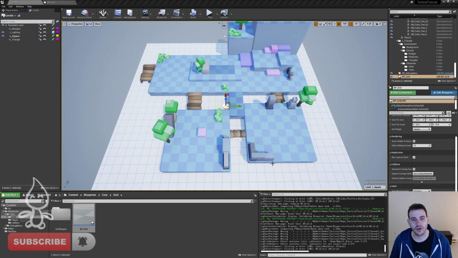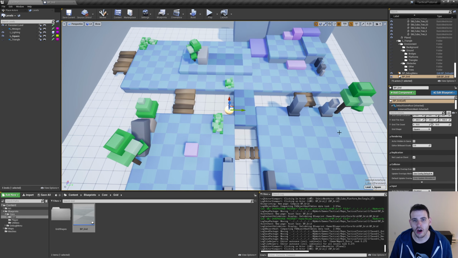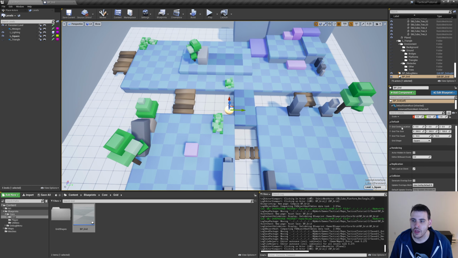And the first question we have to ask ourselves is, what are the variables we want to expose into our debug menu? So if I select my grid and go on the right there, we have the grid center location. Yeah, that's good, we want to edit that. Grid tile size, that's good also. Grid tile count also, and probably the grid shape also. So okay, we are going to expose all that, perfect.